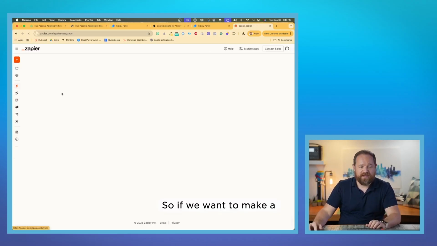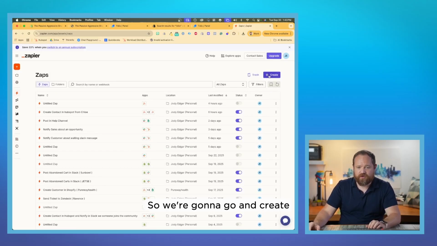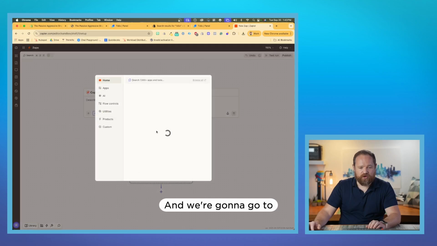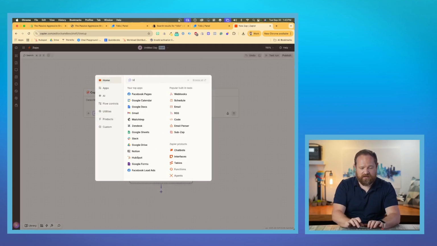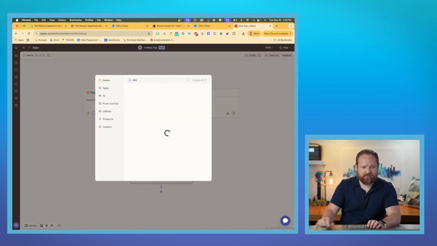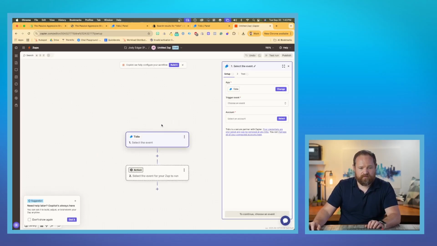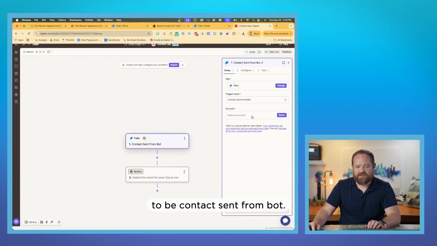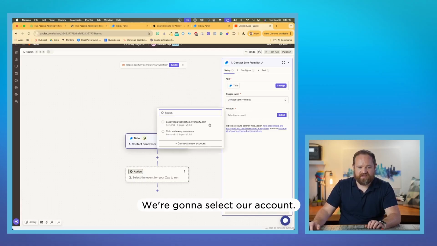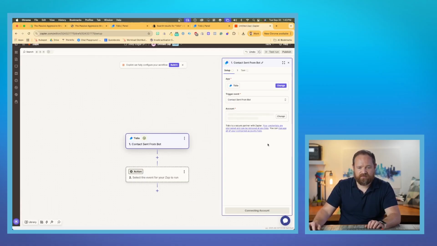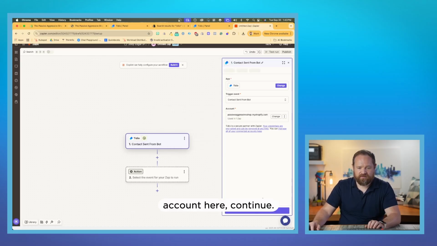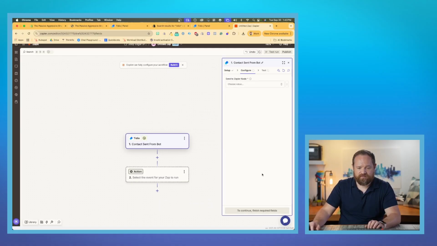So if we wanted to make a simple zap, we're going to create a simple zap here, new zap. The trigger is going to be Tidio. Great. The event is going to be contact sent from bot. We're going to select our account. Once we have our account selected, let's just select our account here. Continue.